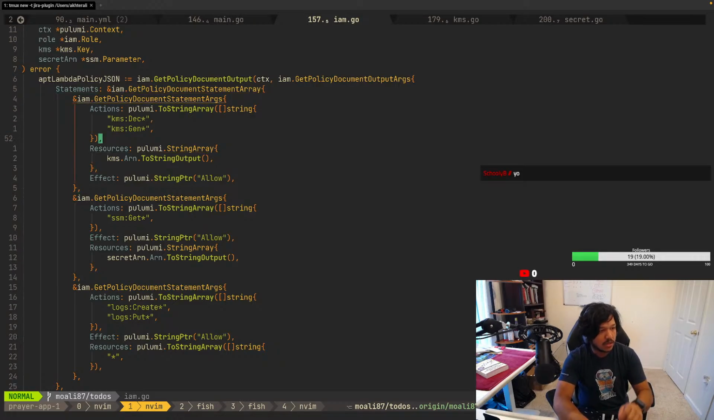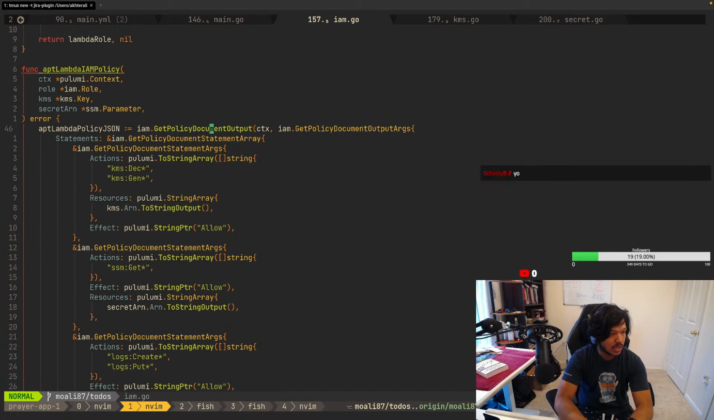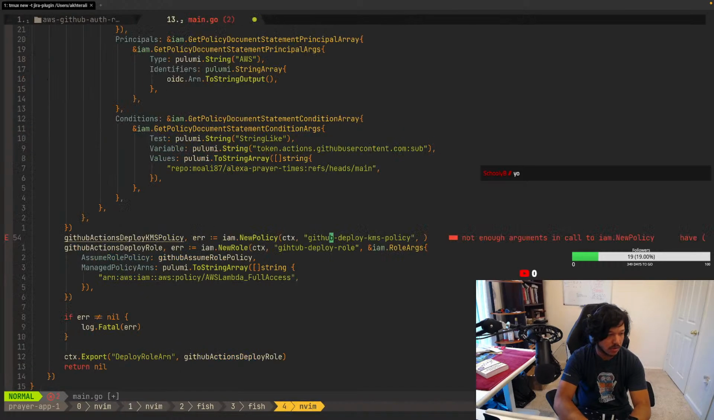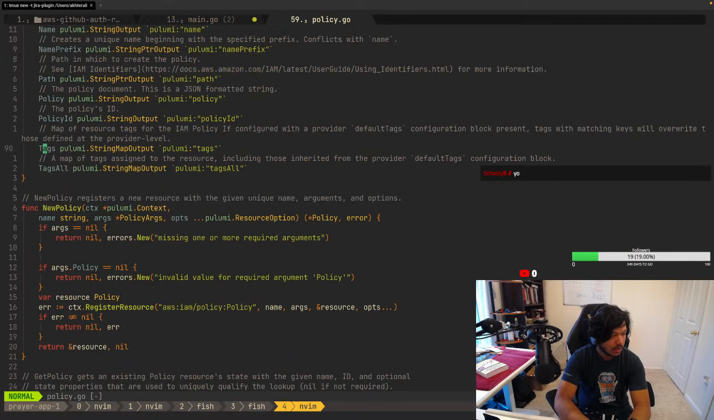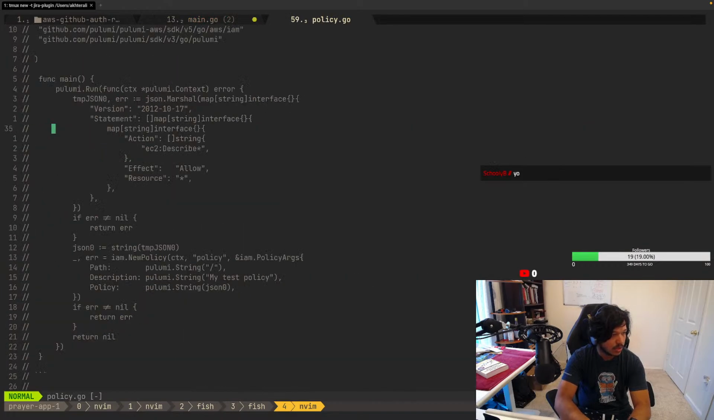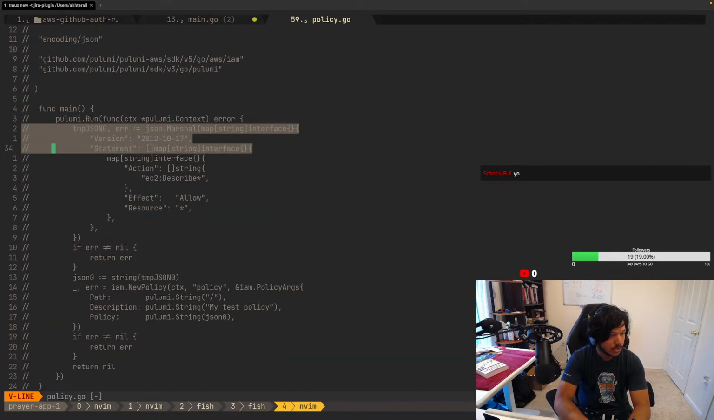Alright, so that's what I need to use. I need to use get policy document output, which is nowhere. Let's try it with JSON first, and then we'll see where we get. According to their documentation here, I can use this guy. JSON Marshal, blah, blah. Got it.